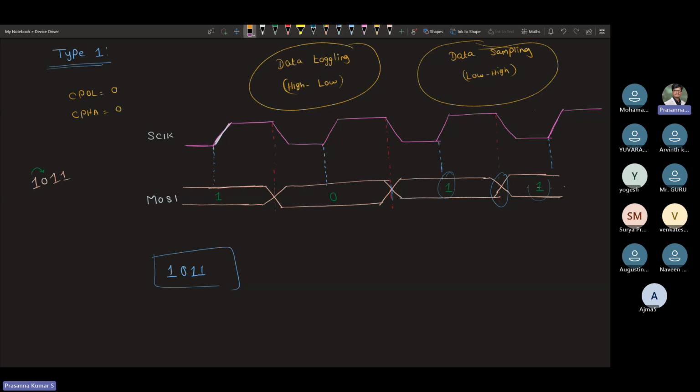So we already know synchronous communication means your data transmission will happen based on the clock pulse only. So this is how your clock pulse is actually changing the bits, bit by bit, as well as your data reading.